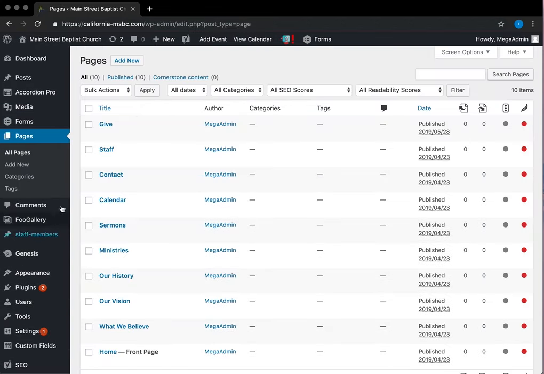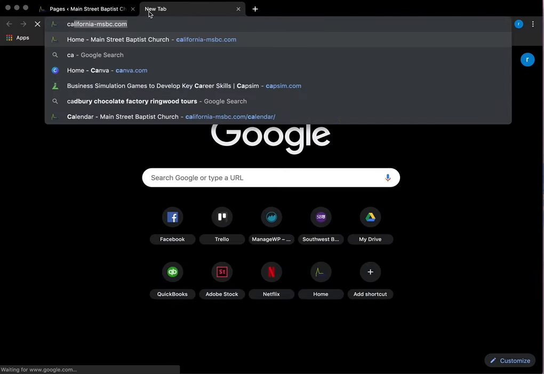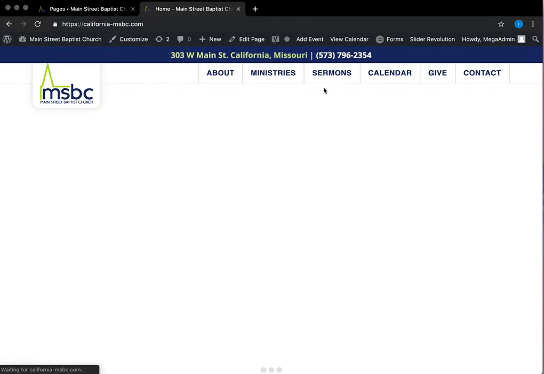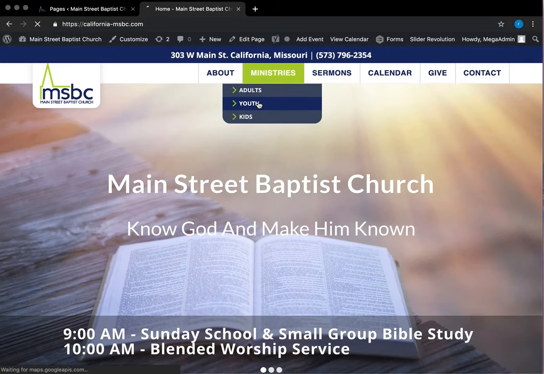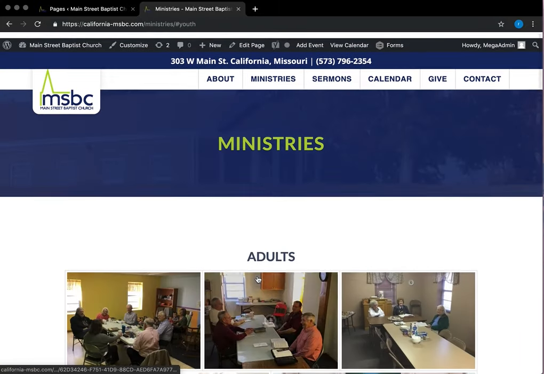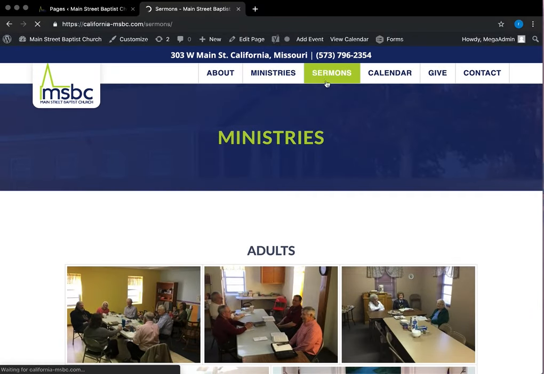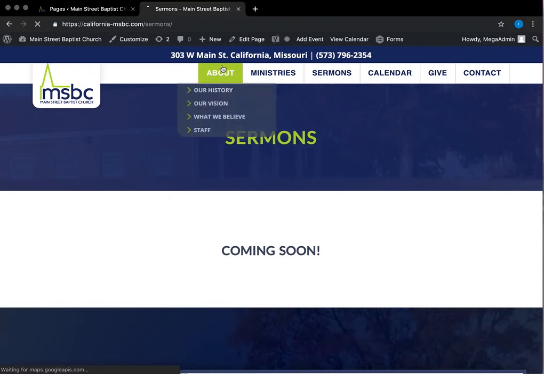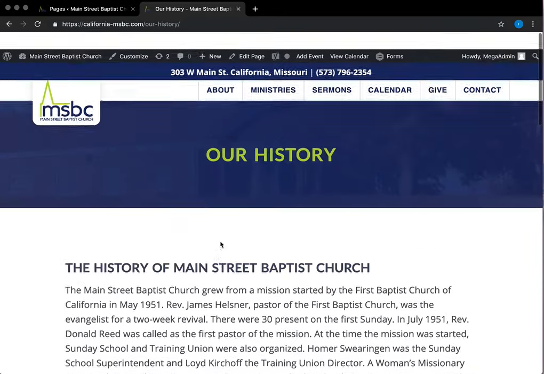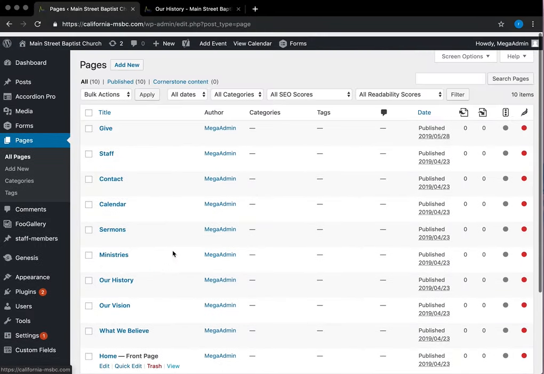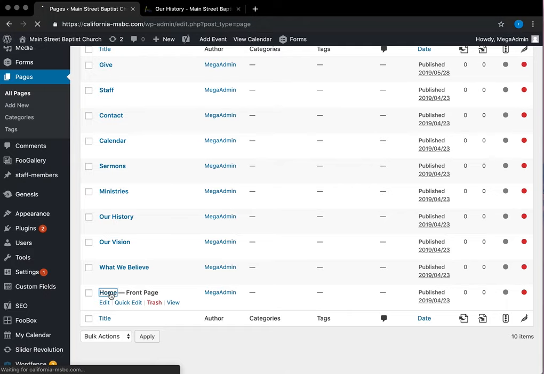For your pages, here are all of your inside pages. Let's go to your site. So that's all of these pages that you have: adults, youth, sermons. That's all of this here. They're all in here on different pages. So here's your home page.